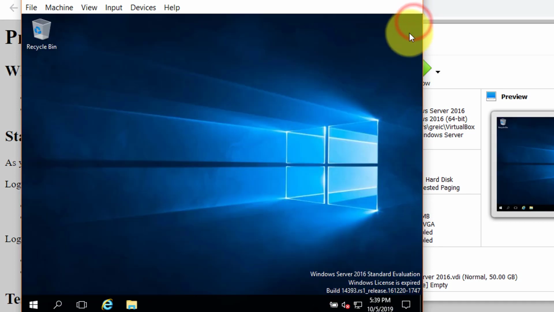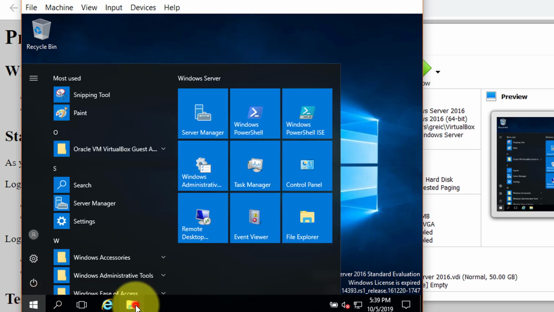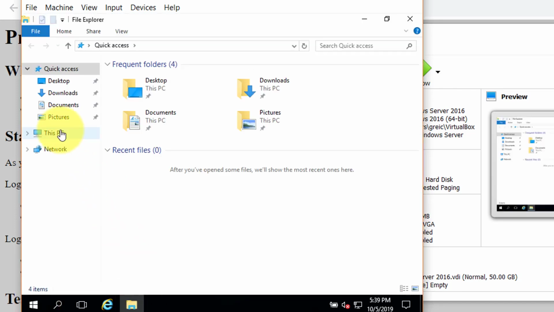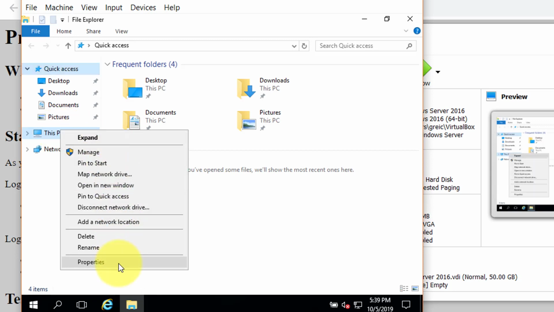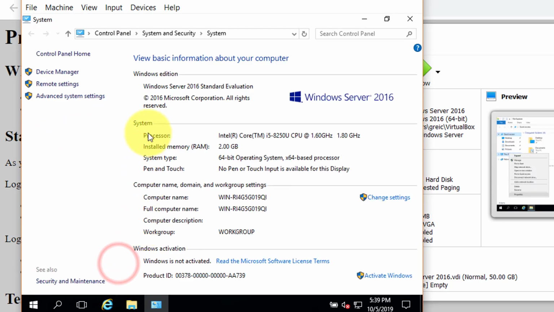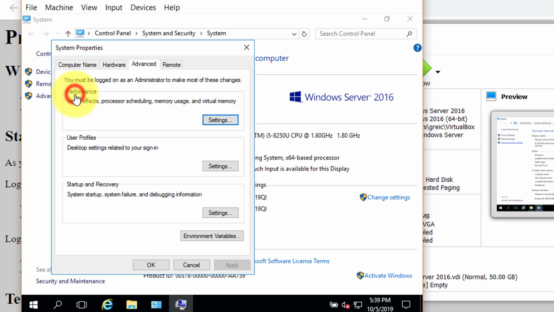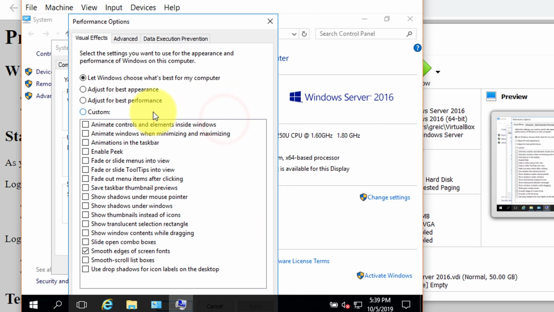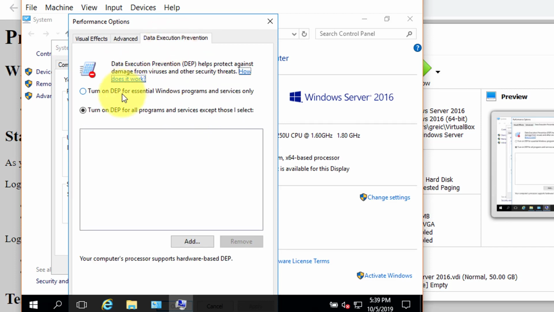That's step number one. So the port should now be open on this thing, and it won't necessarily be monitoring traffic. The next thing that I'm going to do is click on this folder right here, right click on This PC, go to Properties, and then go to Advanced System Settings, and then under Advanced, under Performance, I'm going to click on Settings, and this Data Execution Prevention, I'm going to change this to this top one, Turn On.